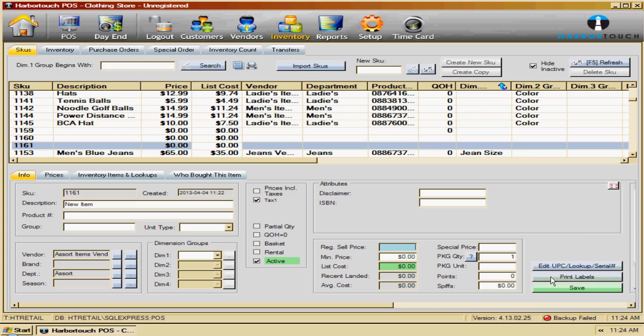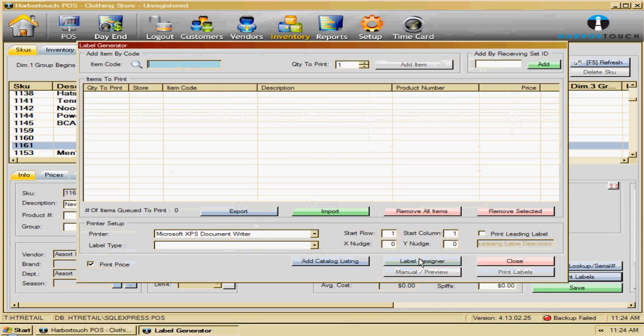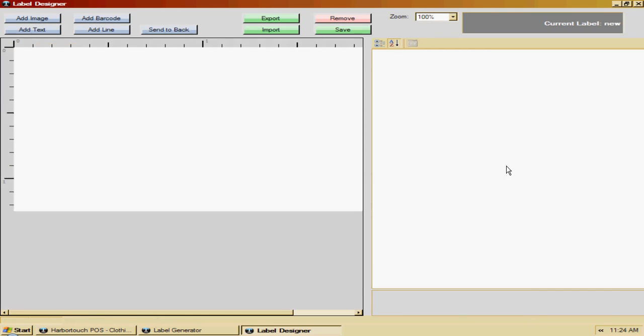If I select print labels, I can access my label designer. This allows me to create barcodes and customize the layout to my liking.